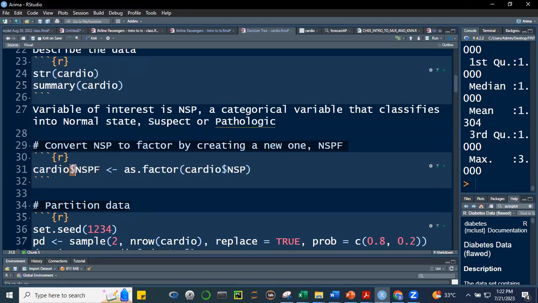Take a look at this. Diba? Pag dollar, ibig sabihin yan, from the cardio data, mag-i-introduce ng panibagong variable. And then, this is as.factor, cardio$NSP. So what is this doing? It will create a new variable, NSPF, and then it will convert your NSP into a factor. Okay, so I'll give you time to write that, and when you're done, kindly run it, and then tell me, class, what you see in your cardio. Tingnan natin kung ano nangyari sa cardio data niyo. Pakichat kung ano nangyari.